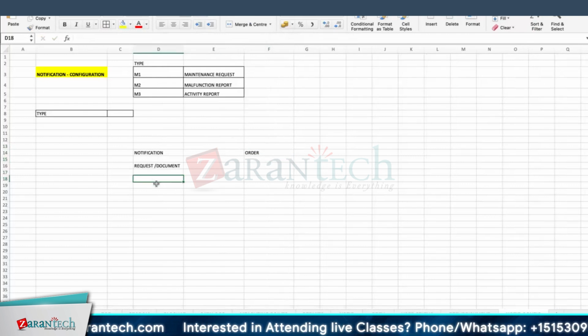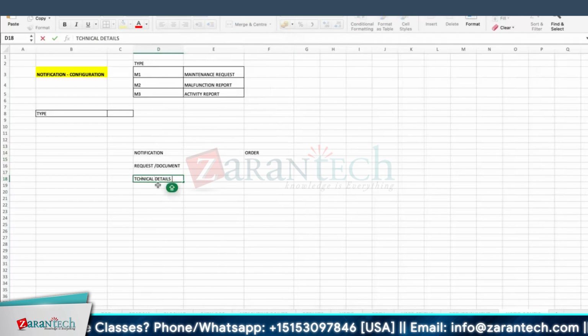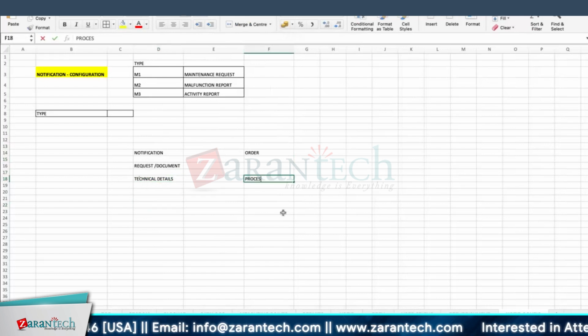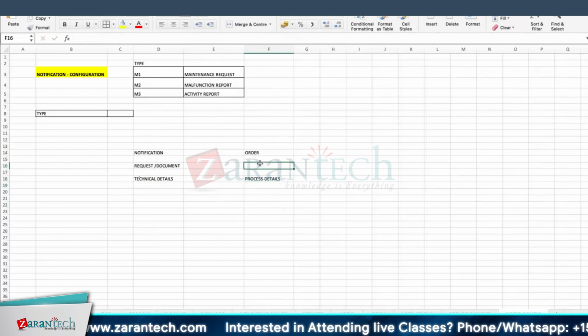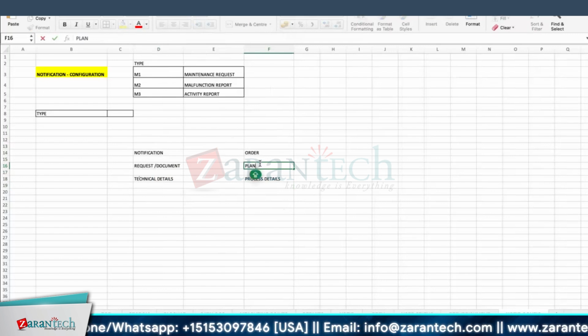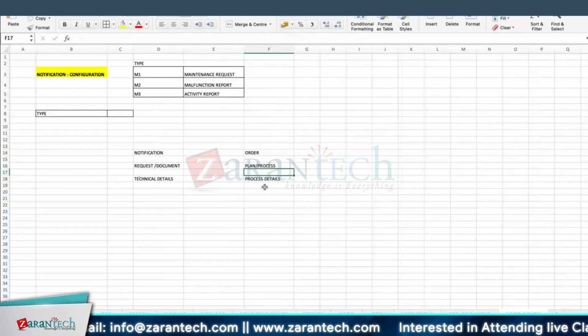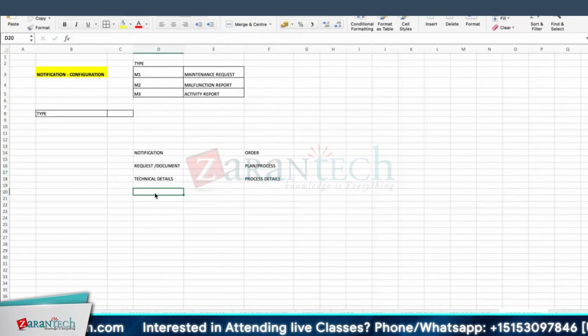Okay, here we'll have technical details, right? Who is doing it, what equipment, all those things. Here we will have process details, all the processing, like how we'll process it. Here we'll have a request for document purposes, and here a planning purpose. Okay, we will plan it, or processing, we'll process it, or implementation, whatever you can have.